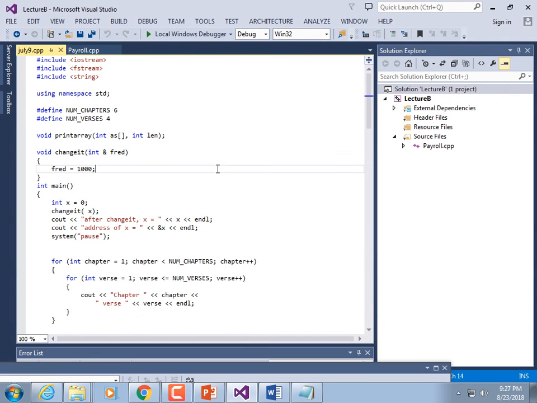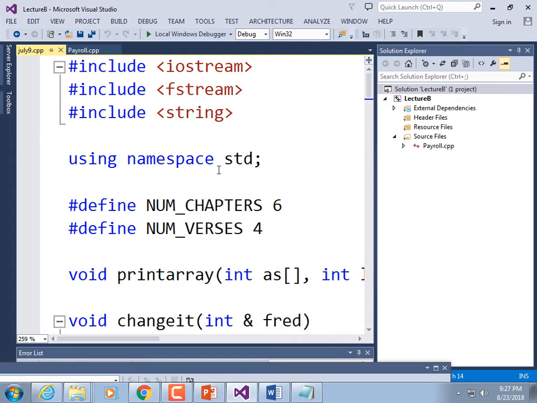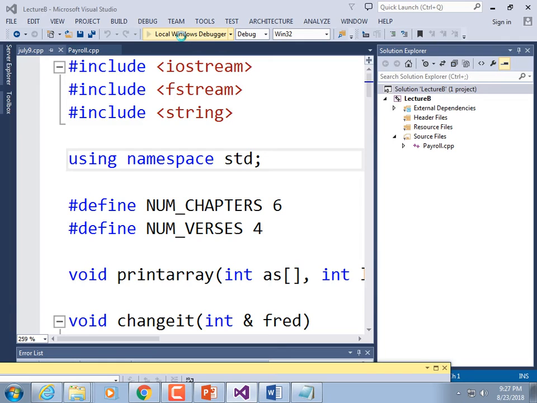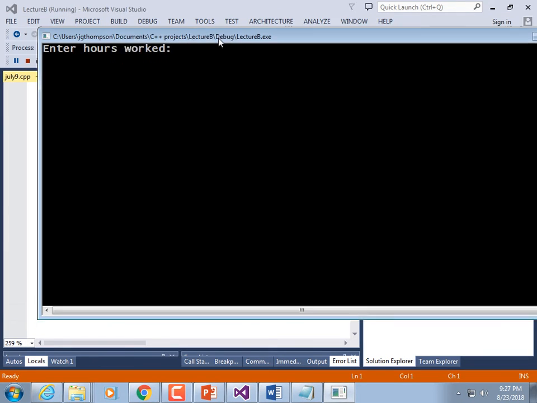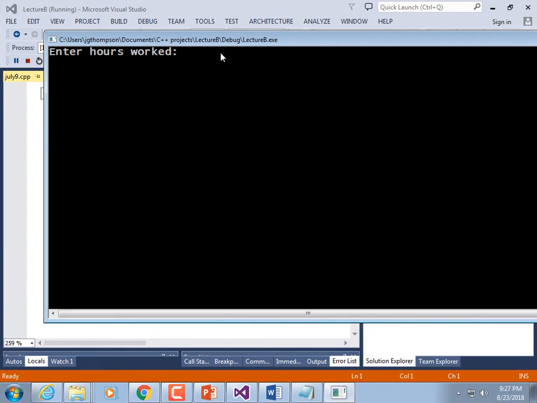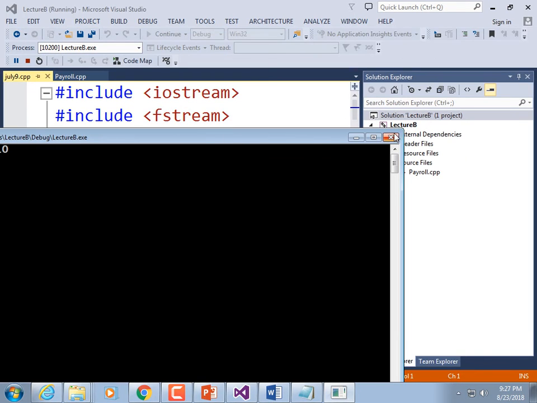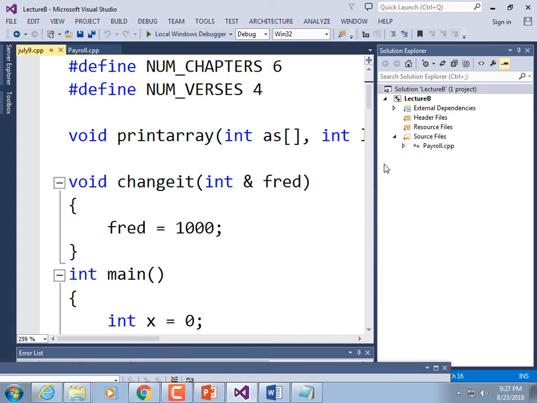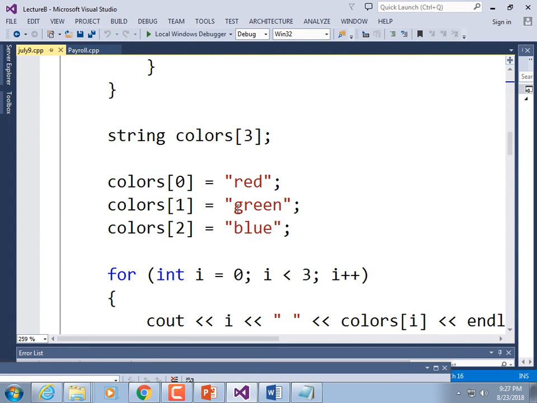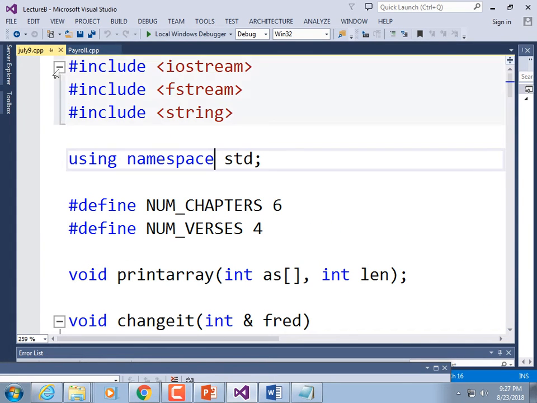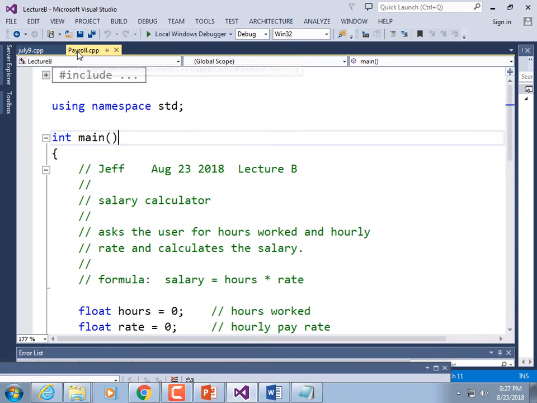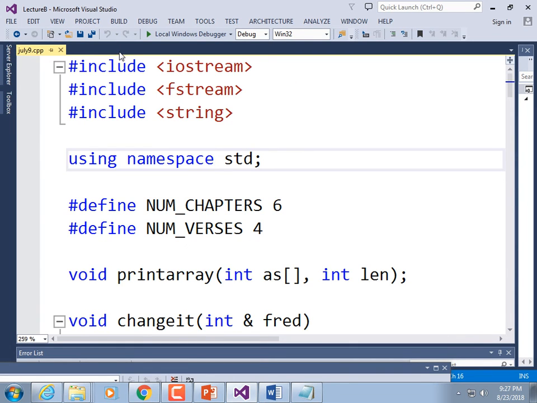All right. Here's a program. I just downloaded it from B2L, just pretend. I'm going to run it. Enter hours worked. This program didn't have anything to do with hours. This was about, I don't know, arrays and stuff like that. Didn't have anything to do with hours. Oh, well maybe it's because I have payroll.cpp open. I'm going to close that. I'm going to run it again.